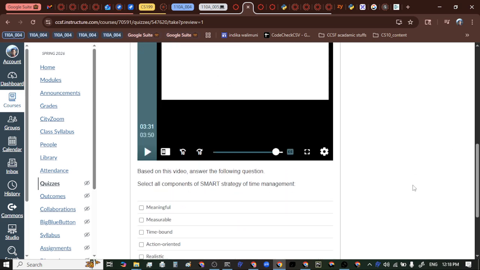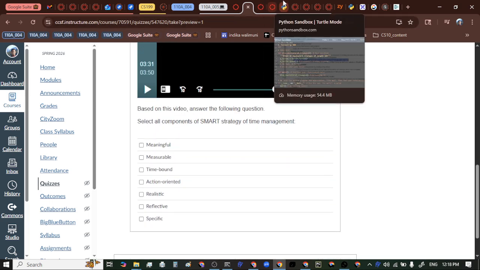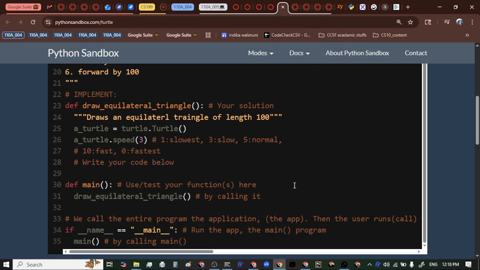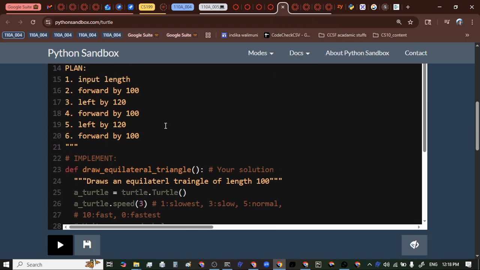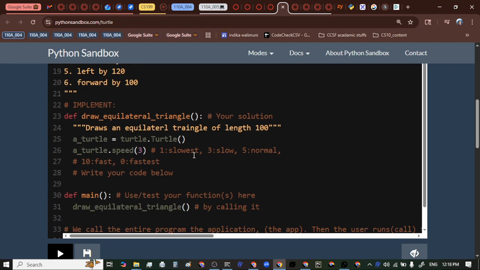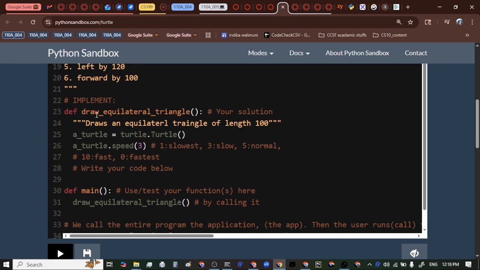Okay. All right. So we're gonna go back to our problem. So now we have the complete algorithm. Make sure it works. Okay. And then we're gonna basically translate it to code. So I have given the starter code.